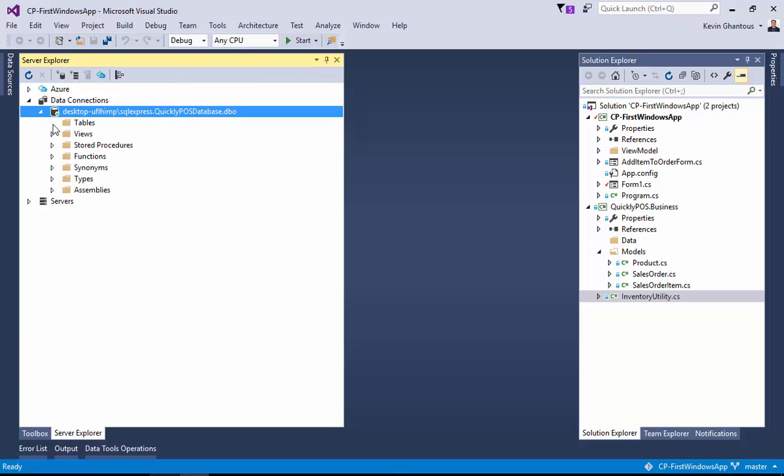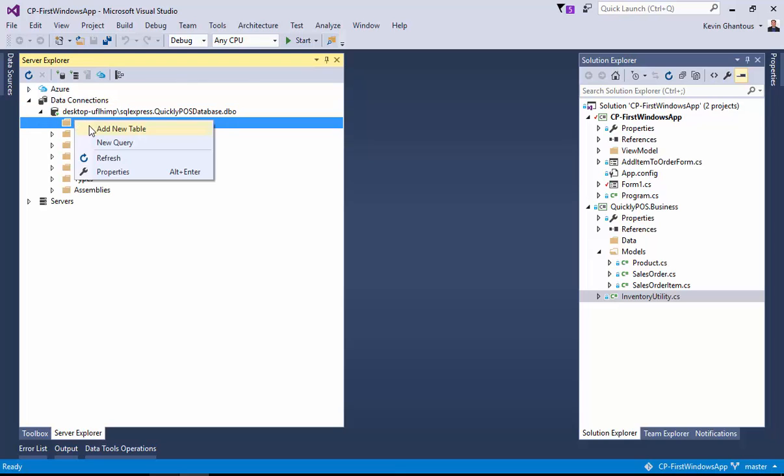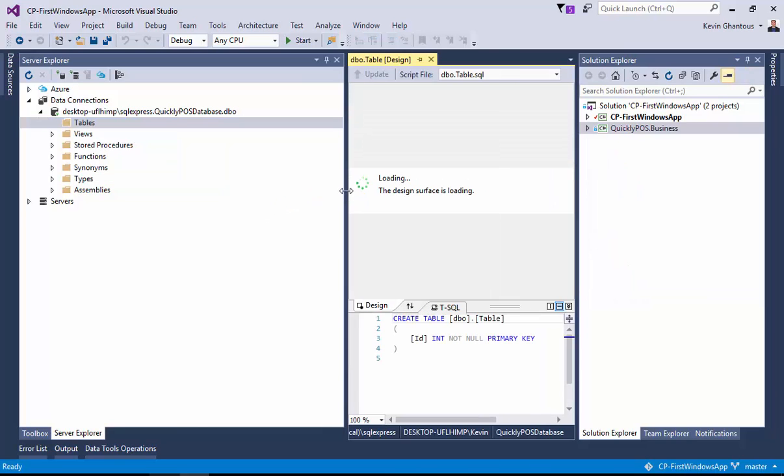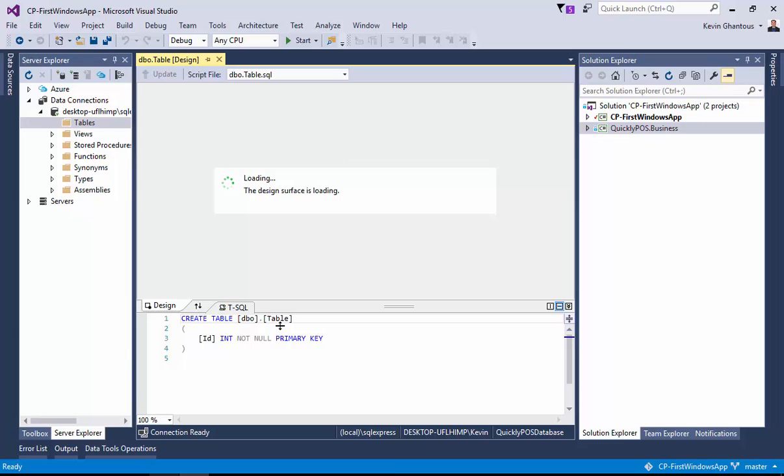So I'm going to go ahead then and create a table. So I'm going to right click on tables and choose add new table. And this will then pop up a new table designer. And inside of here, I can go through and create my products table. So I'm going to jump down here while this design interface is loading, and I'm just going to do square bracket products, and that'll be the name of my table.